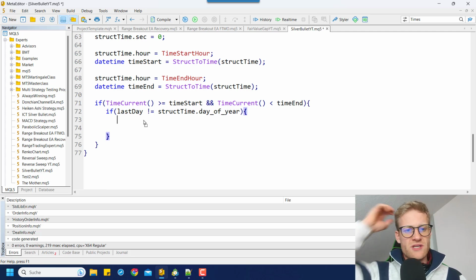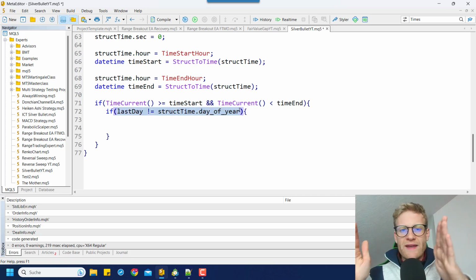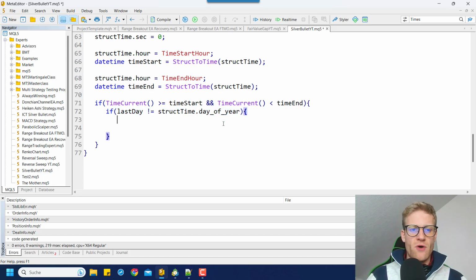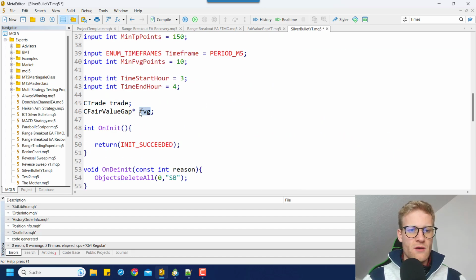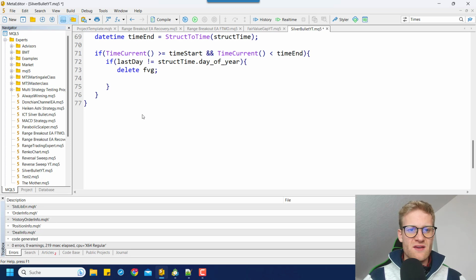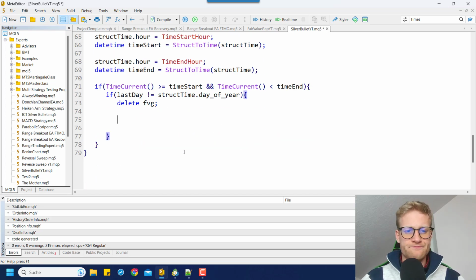Okay, so what we want to do here is, when this changes, which means that we entered a new trading period on a new day, first of all, we want to delete the fair value gap. This will delete whatever pointer is stored in this variable. And this will make sure that we do not trade before we store something new in this fair value gap variable.